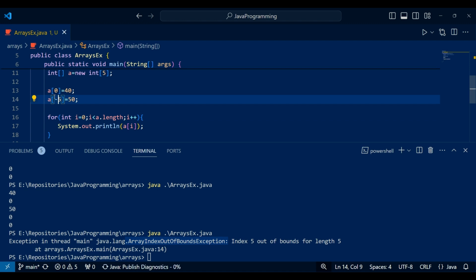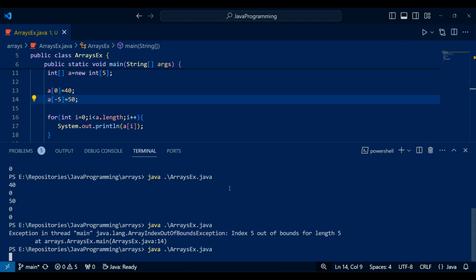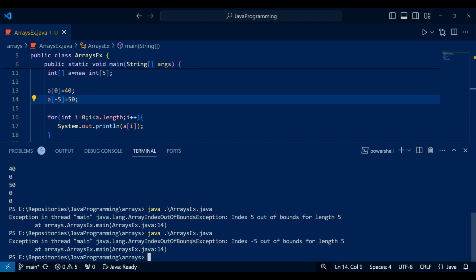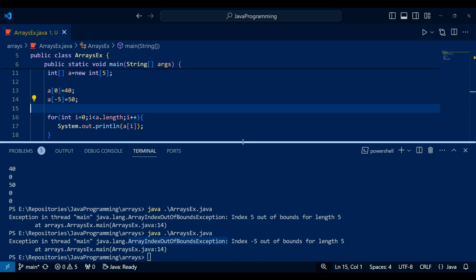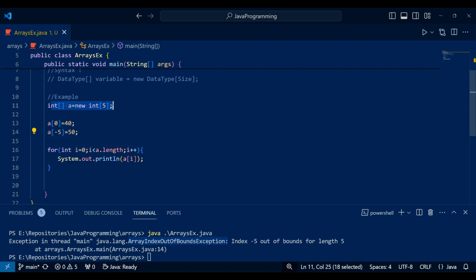Not only a positive number, if we pass a negative number also, you will get the same exception. This is one point you need to remember: either positive or negative, the index number must be between 0 and length minus 1. Otherwise you will get an index out of bound exception. So that is how to declare an array, how to add to an array, and how to access elements from an array. And one more point: you need to access elements always using an index number from 0 to length minus 1.